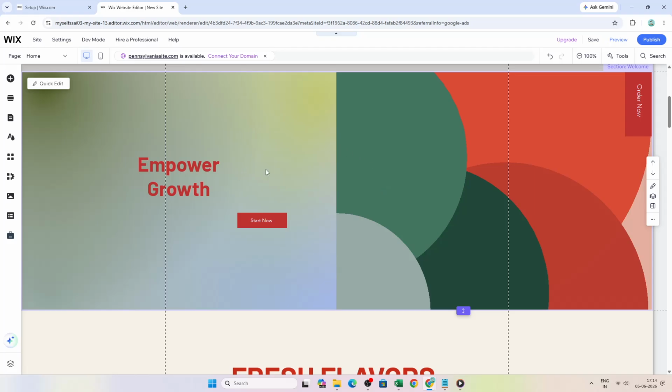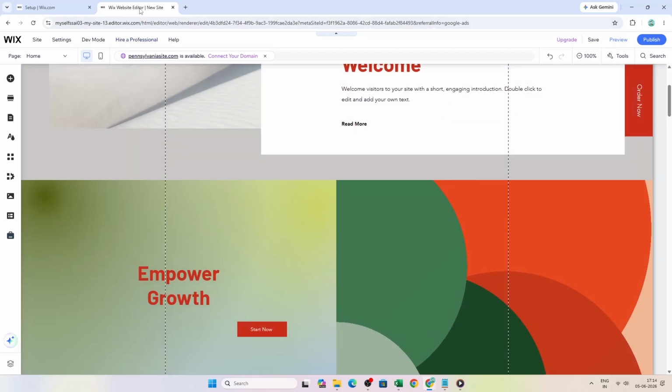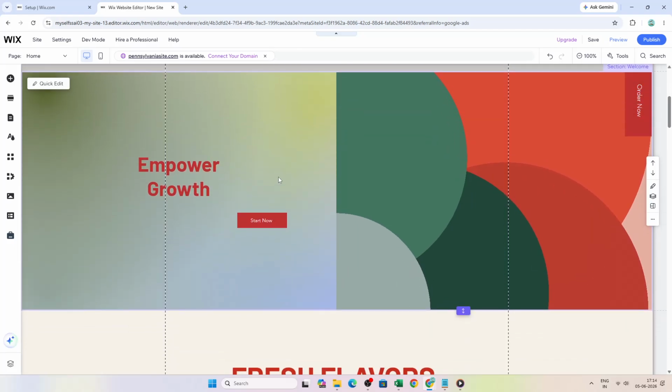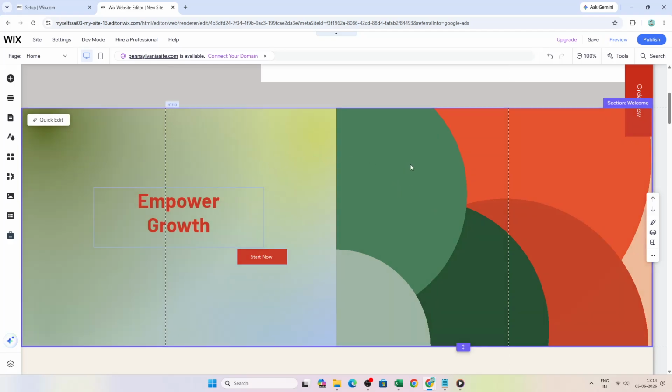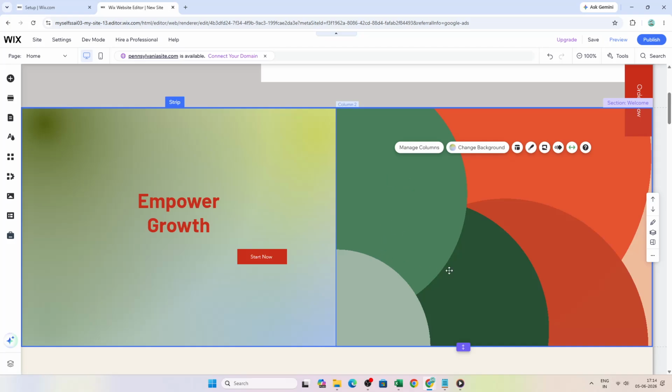To begin, open your site in the Wix editor. Make sure you are in the correct project and on the page where the background image is currently showing. Once the editor is fully loaded, take a moment to locate the exact section that contains the image you want to remove. This helps avoid changing the wrong area, especially if your site has multiple sections with different background styles.